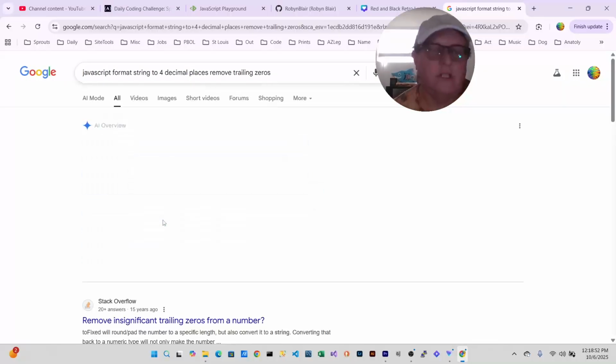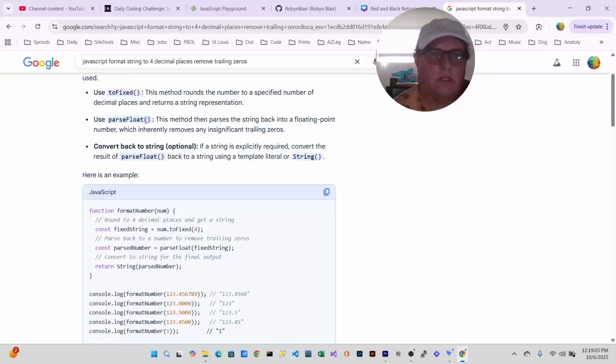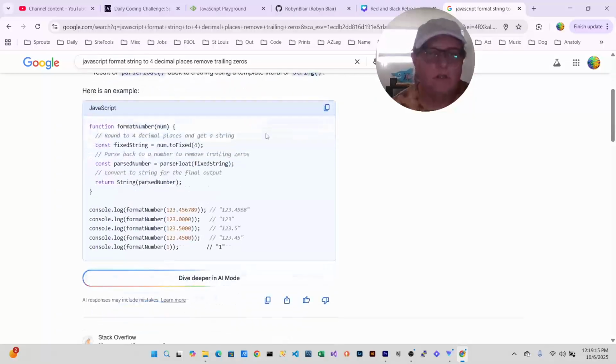Let's see if there's a different one that does that. So toFixed rounds the number to a specified number of decimal places. And then parseFloat, here, a cat. This method then parses the string back into a floating point number, which inherently removes any insignificant trailing zeros.